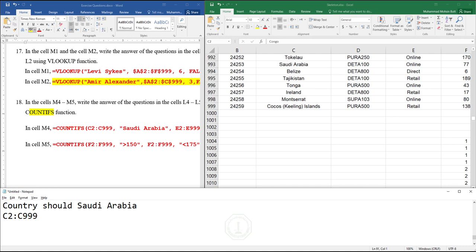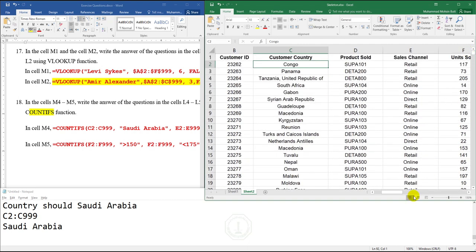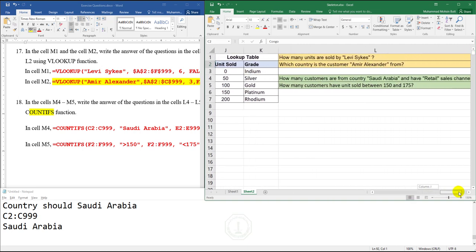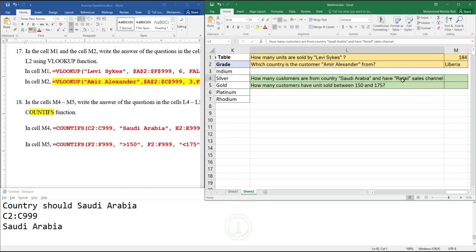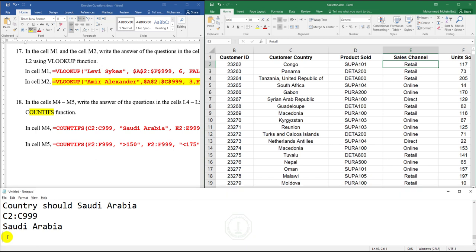Okay, what is the criteria on the country? The requirement on the country there is that it should be Saudi Arabia. So I will say the requirement for the country is Saudi Arabia. Then there's another part to the question. Another part to the question says the customer should have retail sales channel. So where is the sales channel column? Sales channel is here, E2 to E999, and the channel should be retail. So these are the 4 inputs.